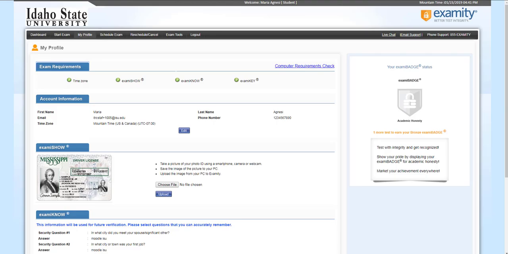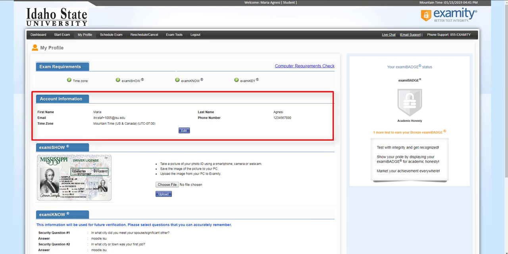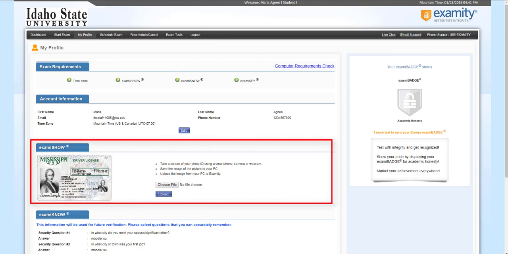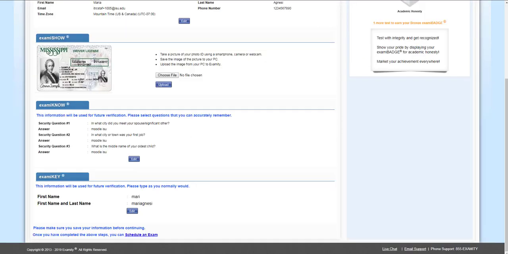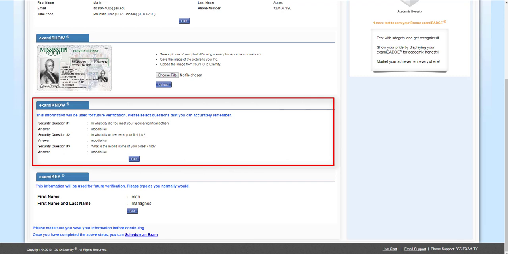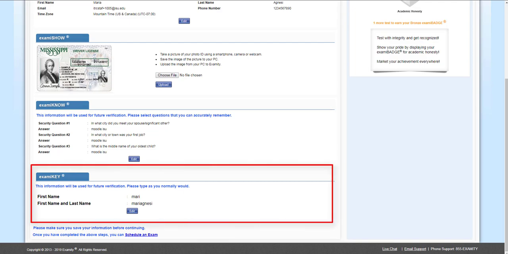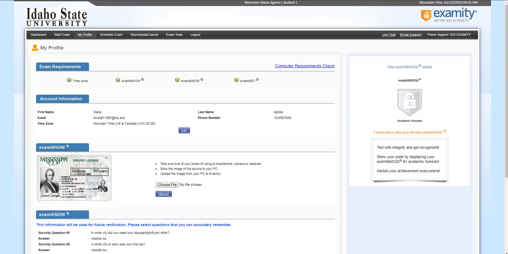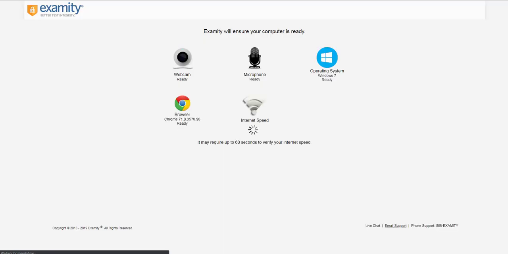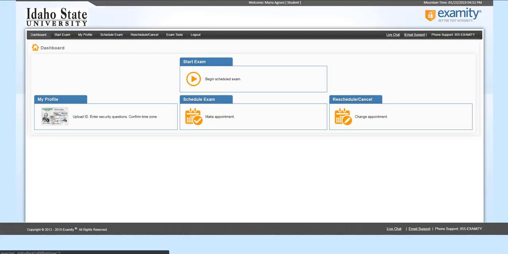The student will fill in the following information: account information, information about their name, email, phone number; Exami Show, which is a picture of their photo ID; Exami Know, which is a series of security questions and answers that the student can set; and the Exami Key, which is a biometric keystroke. We recommend all students complete the computer requirements check. This will make sure that their computer fits all the Examity requirements.